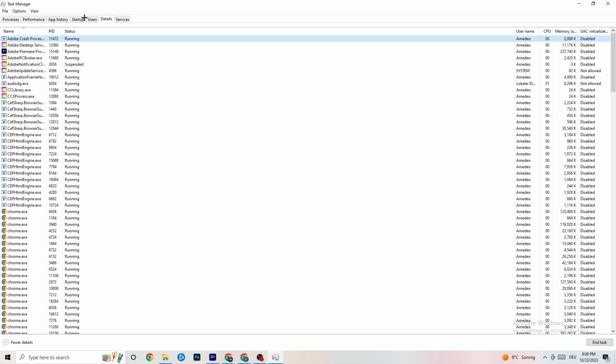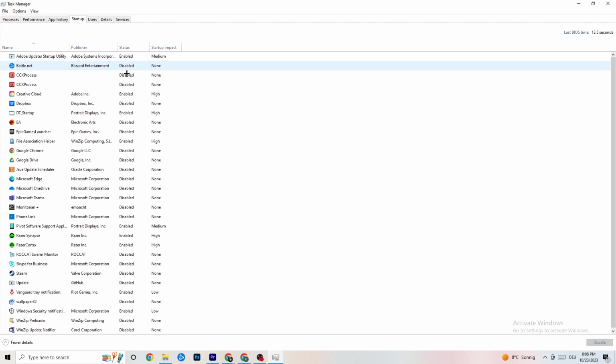Next thing you're going to do is go again to the top left corner of your screen and click on the startup. And now, as you can see, I've disabled nearly everything.